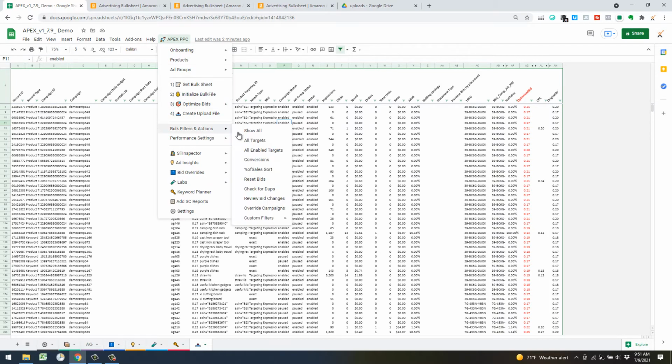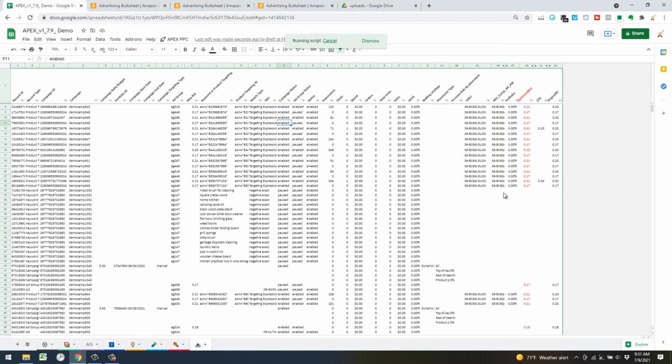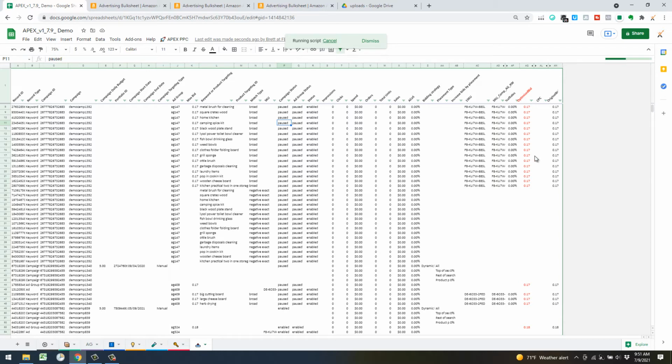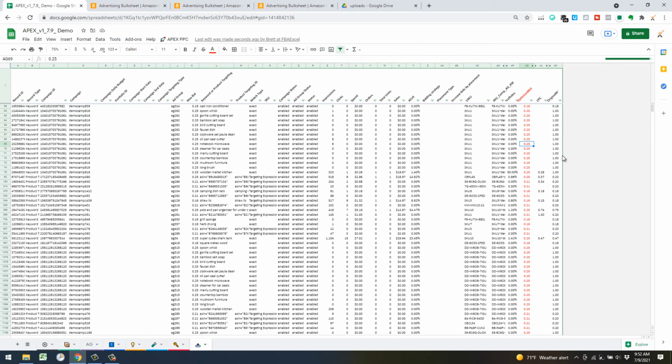The other filters here, we've got review bid changes. If I click that, it's going to filter my list just down to any of the targets that had impacted bid optimization. So if the bid didn't change from the original bid, it won't have those in here, but if it did change, it's going to have those in here. So you can quickly breeze down through and see which ones were impacted and see if anything looks out of whack and go from there. All right, so that's what that filter looks like.